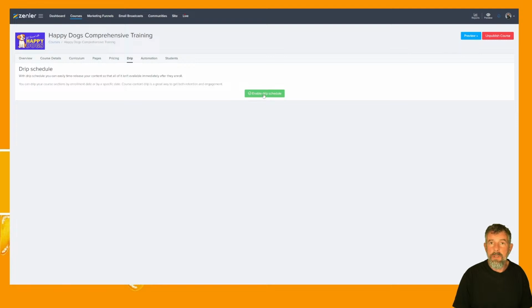We can enable the drip schedule. If we read what it says here, with the drip schedule you can easily time release your content so that all of it isn't available immediately after they enroll. You can drip your course sections by enrollment date or by a specific date. Course content drip is a great way to get retention and engagement.